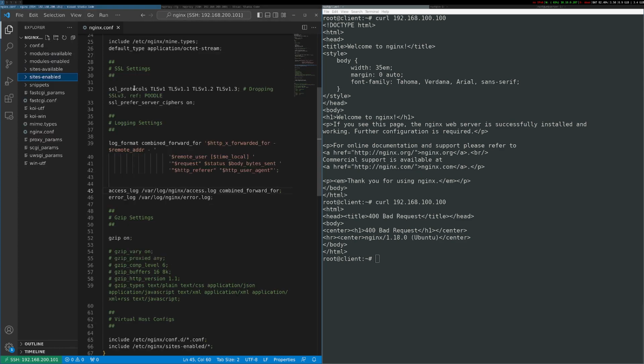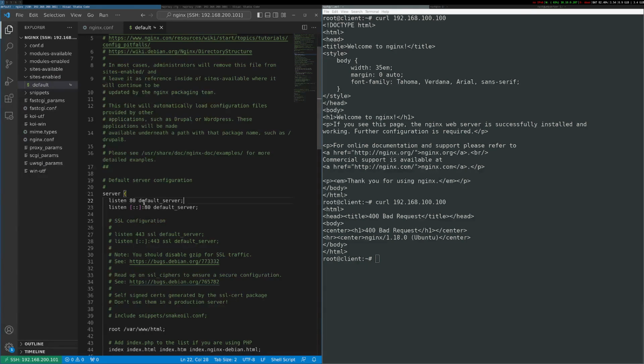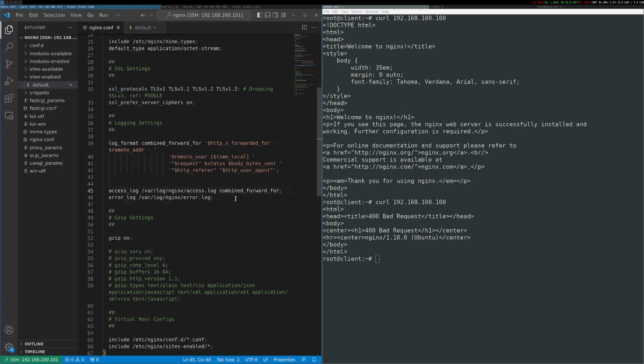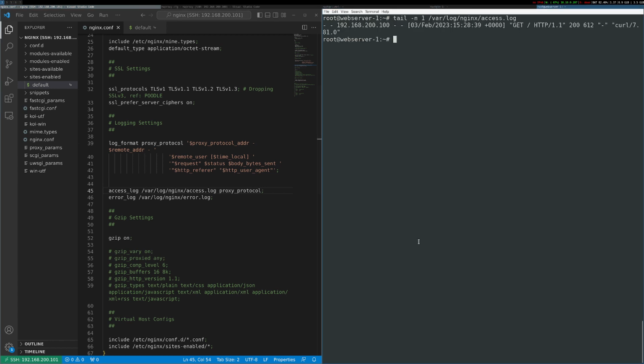So in NGINX, we can configure this at the virtual host level. If I open up my default configuration file, I have my listeners, and I can instruct them to accept and be aware of the proxy protocol. Just like we saw with the forward-for header, we need to make our logger aware of this new information. So I'm going to use a different log format here, and now I'm using the proxy protocol address variable to log that address. And we'll update our access log to use that log formatter and restart our web server.